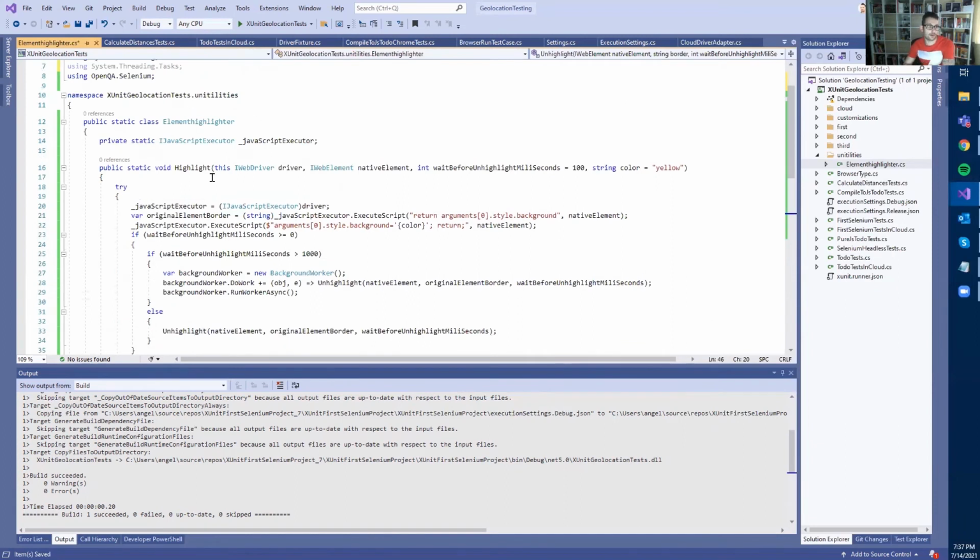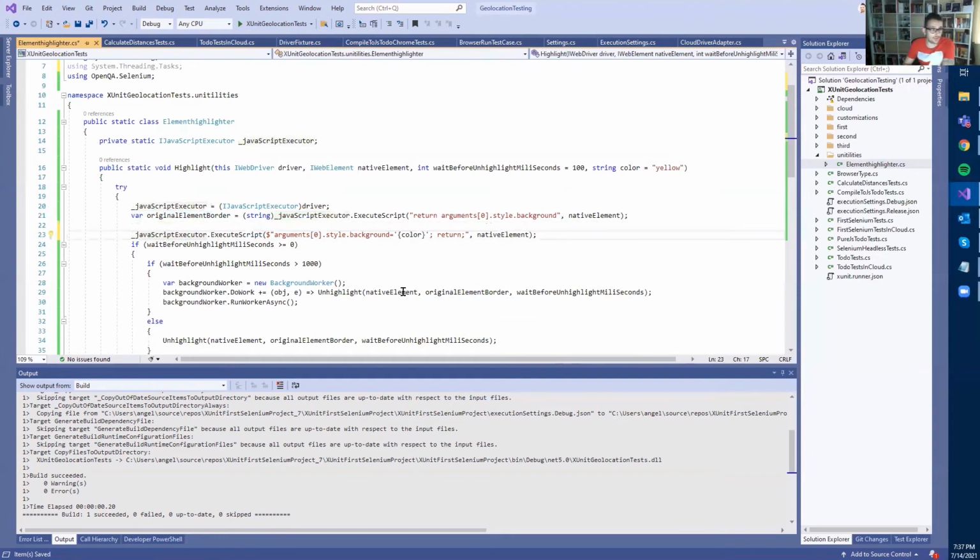So what we are doing, again, we are casting the driver to the JavaScript executor so that we can execute JavaScript. With the initial request, we're getting the original background of the element so that we can unhighlight it later. Then again, through this JavaScript execute script argument, the way we scroll to visible, we're setting the new color, and then we are returning. In our case, this will be yellow.